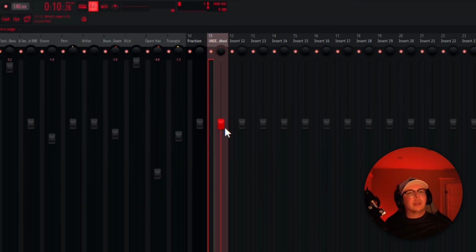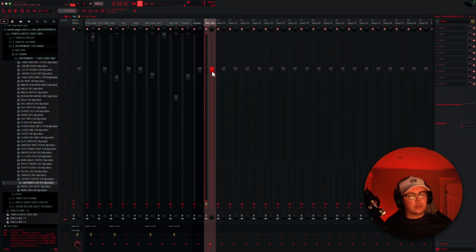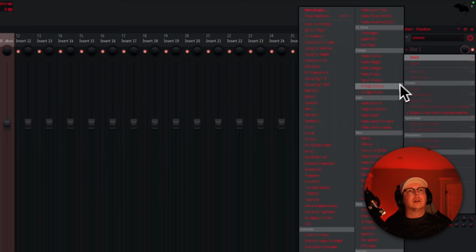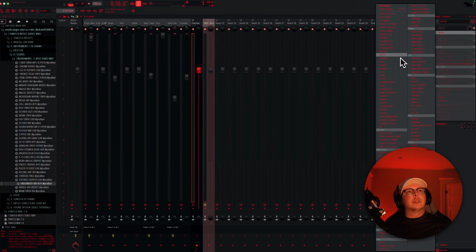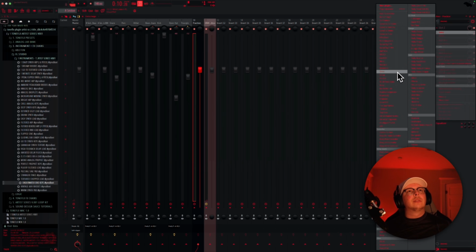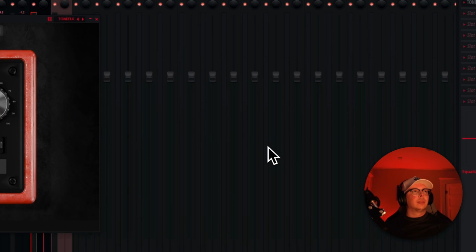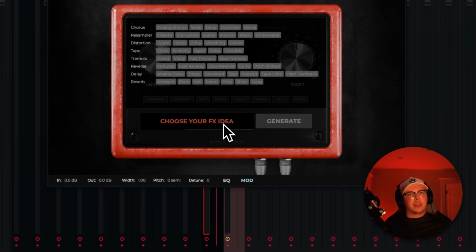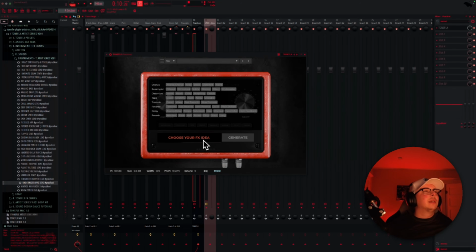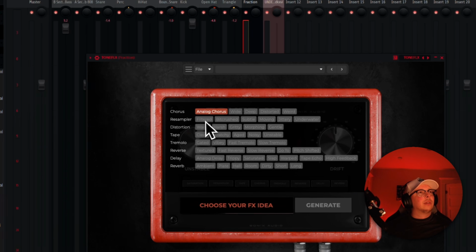Now, the keys already have Toneflx on it, so I'm not going to start off there. I'm going to go ahead and just throw a Toneflx on the fraction here, our pluck sound. So find Toneflx. And my favorite way to use Toneflx is to use this choose your FX idea and generate a preset. So let's start with the chorus.